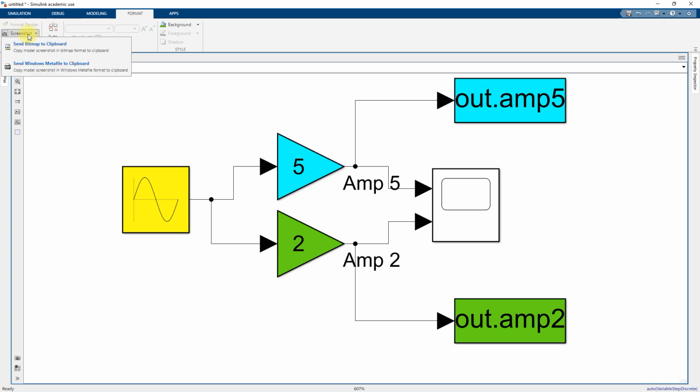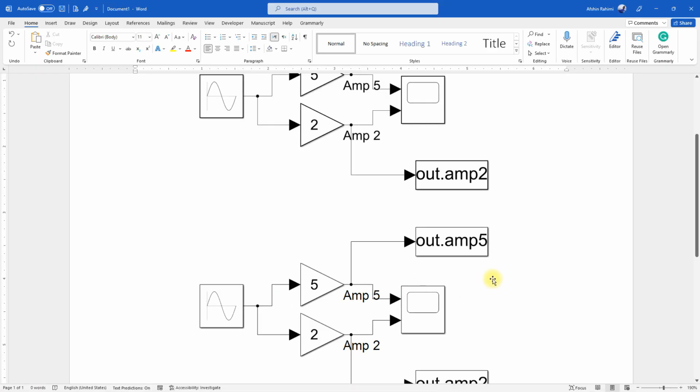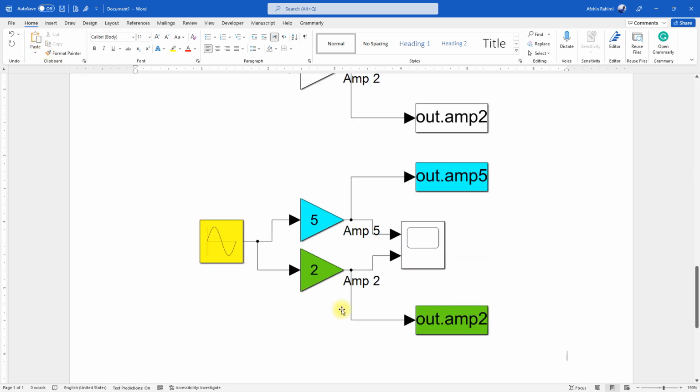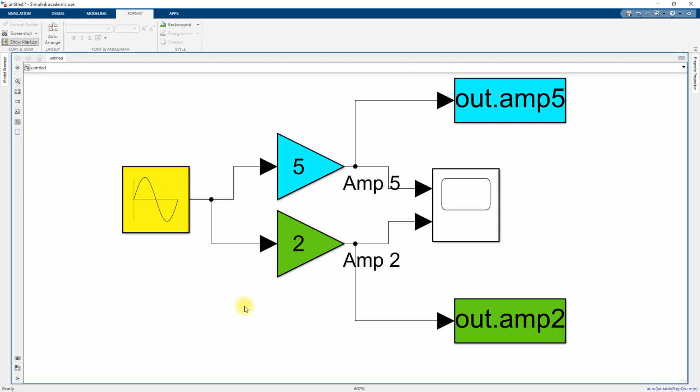So if I go here and I go to send Windows metafile and I go back to my Word document and I paste this version, now we see the colored version is there and it can be more communicative. So we will try to discuss additional options as we go through some examples later on, but this would be the quick introduction to Simulink environment from MATLAB and Simulink package.